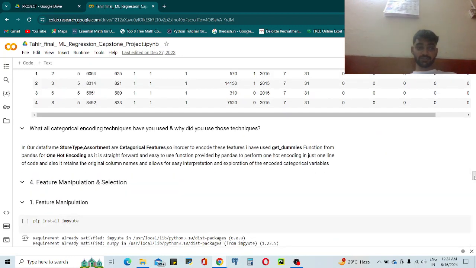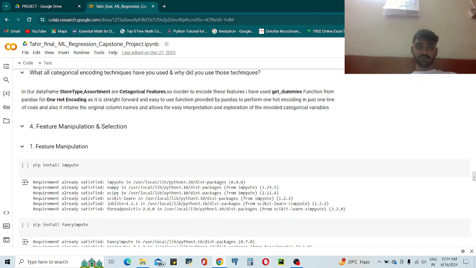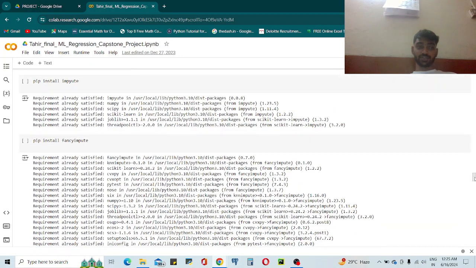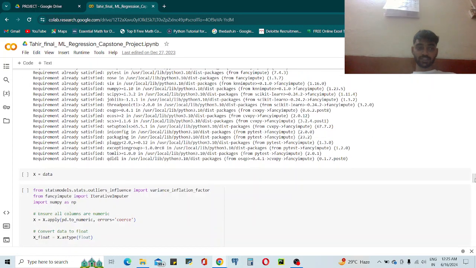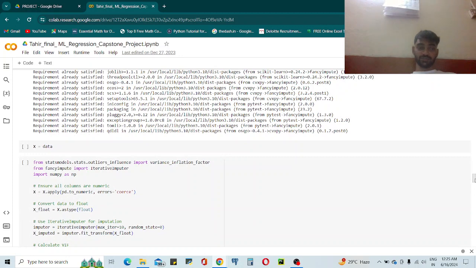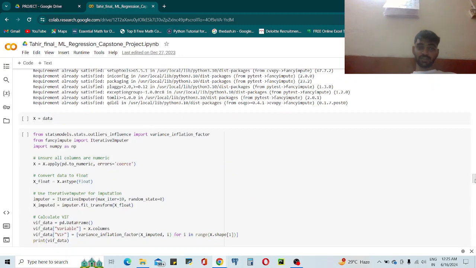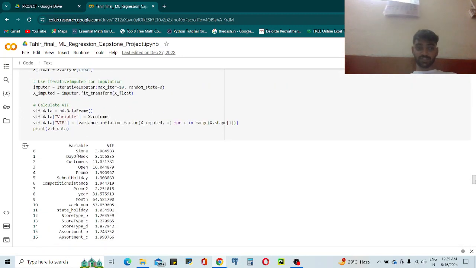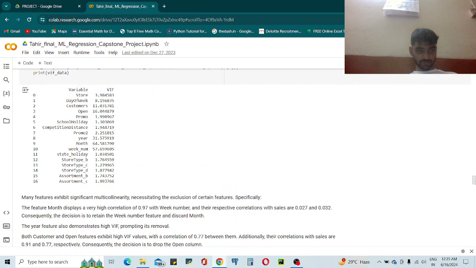Feature manipulation and selection. We will install impyute and fancyimpute. X is equal to data. We'll again import the variance inflation factor, VIF, then convert the data to float. Then we'll use the iterative imputer for imputation. Then calculate the VIF for each column.